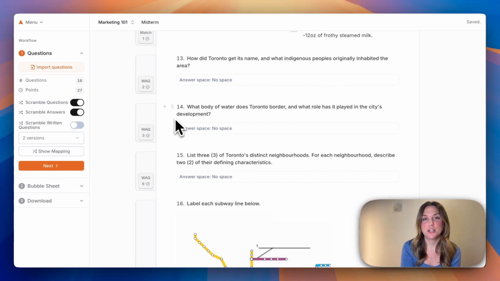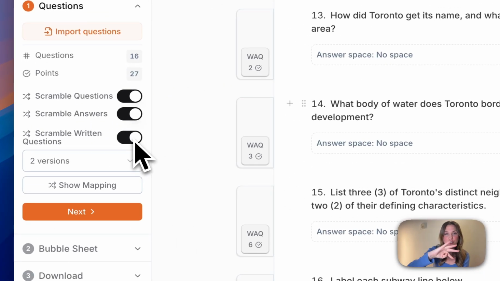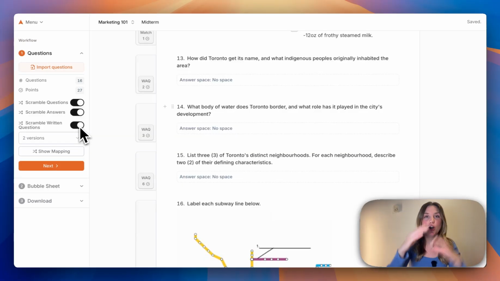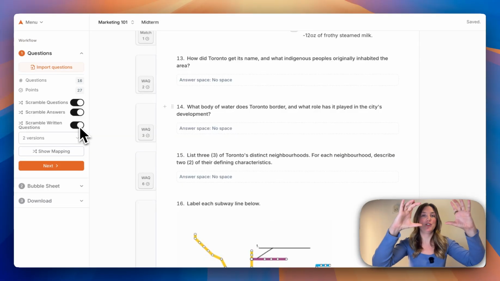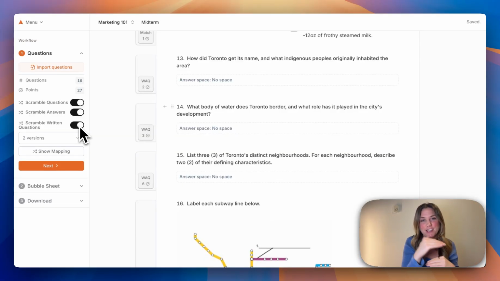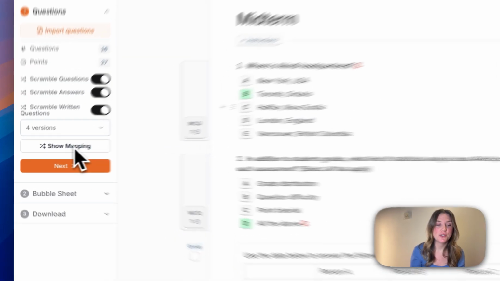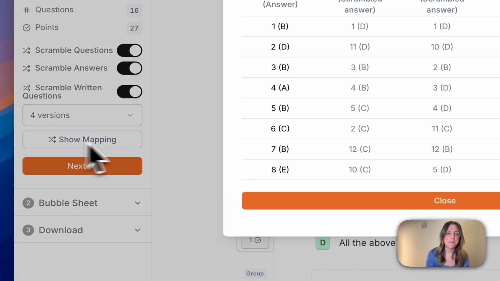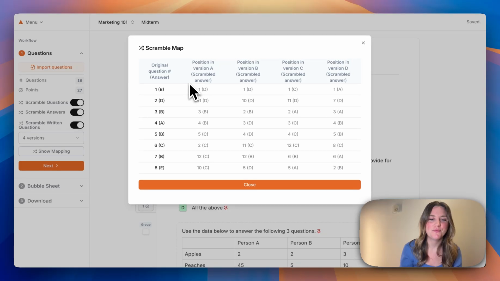If you have written answer questions on your assessment, then you have the option to scramble those written answer questions amongst themselves. They will always stay separated from the multiple choice questions at the bottom of the assessment. At any point, you can preview the scramble mapping by clicking the Show Mapping button on the left-hand menu. Both the question number and correct answer will be listed on the map.